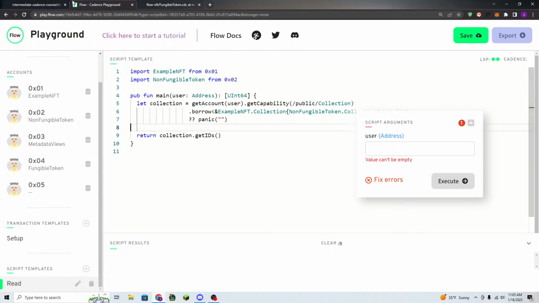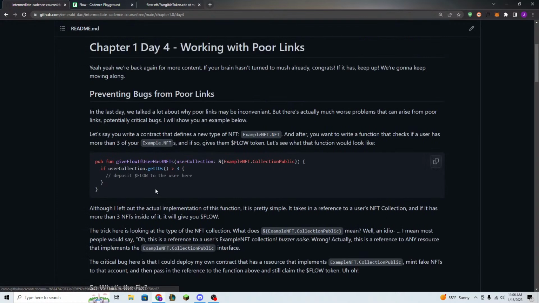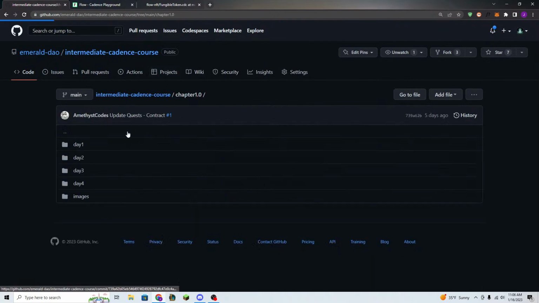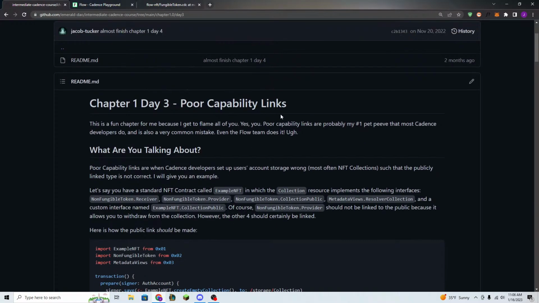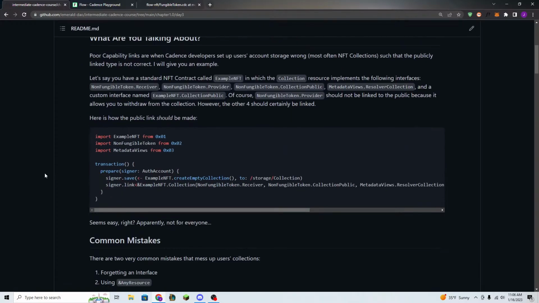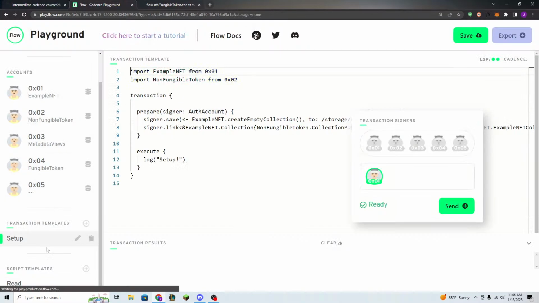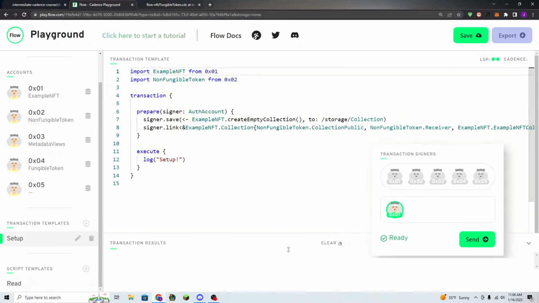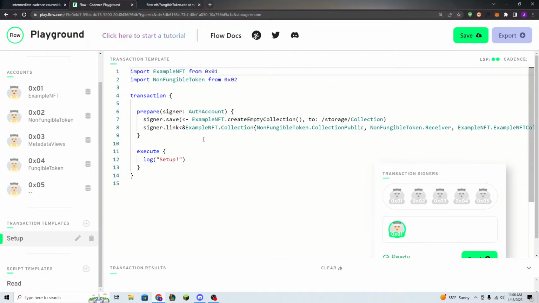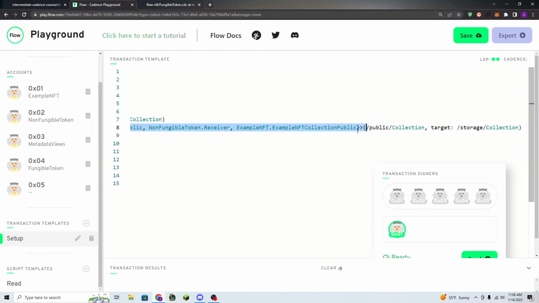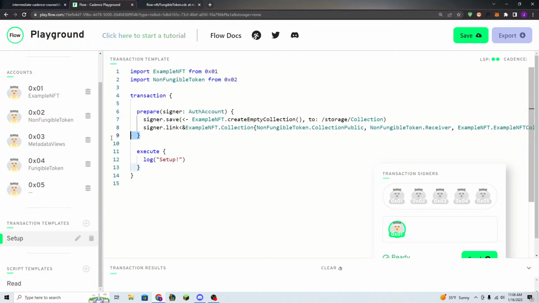But anyways, last time we were here, I think we were on chapter 1, day 3, and we were talking about how people are actually setting up capabilities in the wrong way. One of the things we were looking at was an example NFT contract. I was showing you that the proper way to set up a collection, or really any resource, is to include the base type and then put your brackets and then put all of the resource interfaces that should be linked, not just one or two, but all of them.